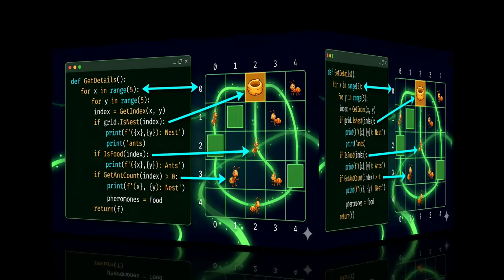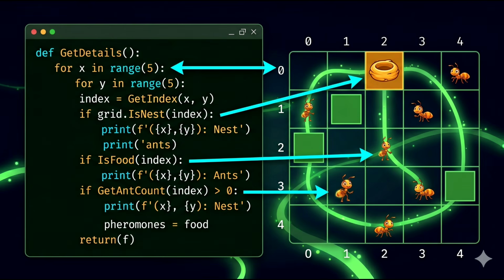The getDetails function has 2 nested for loops. The outer for loop goes through row 1 to the number of rows. The inner loop goes through column 1 to the number of columns. For each cell, it calls getIndex to find it in the flat list, then checks for nest, ants, pheromones, and the food. Only things that exist get printed, the zeros are hidden.